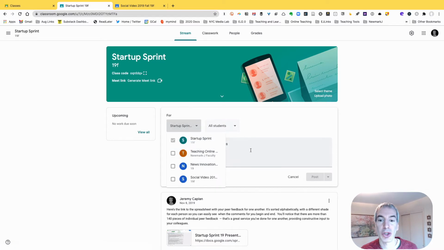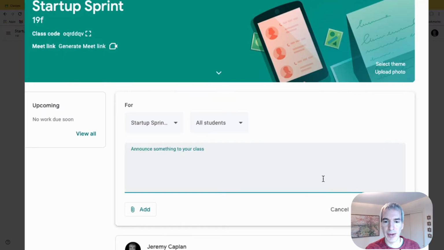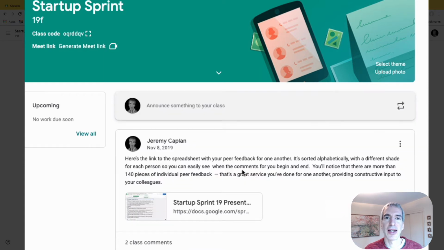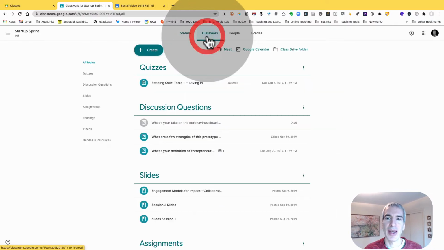And if you're teaching multiple classes, you can post it to one or another class. You can also add attachments to that, and if you want to, you can schedule that for later. So you can plan out a few posts at the beginning of the week and have them distributed whenever you want.